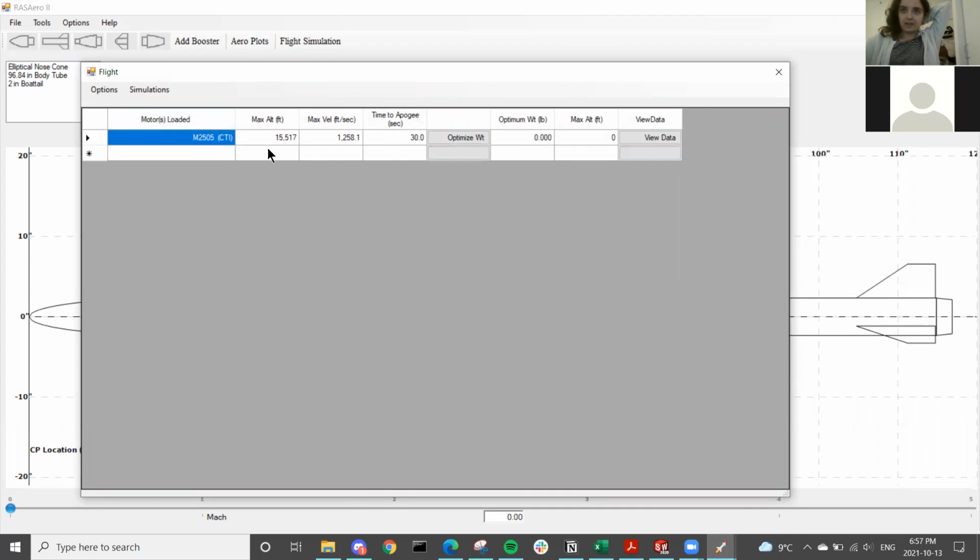So now to get your simulation data, you just right click on this, run selected. It gives you very preliminary stuff like your max altitude, your max velocity. There's this optimized weight thing, but I've never used this because we're pretty constricted with weight. We kind of just need as much weight as we need. You can also have multiple simulations, but if you want to simulate multiple motors, you have to reload the motor every time.